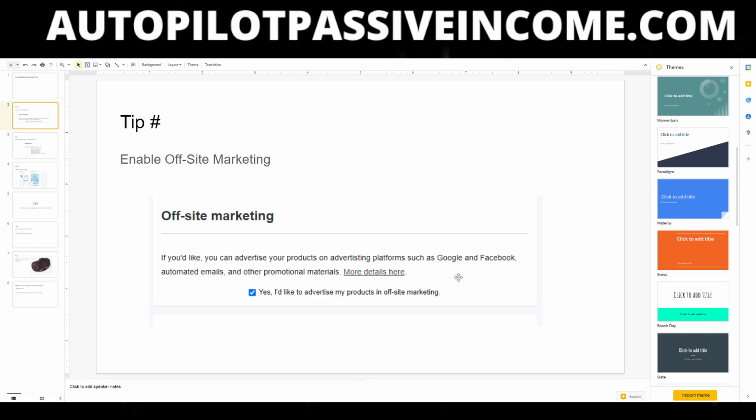So if you are selling on Redbubble, make sure you enable offsite marketing, because what that does for you is that you're basically giving them the permission to advertise your products on things like Google, Facebook, email marketing, just a whole bunch of different avenues that are different from just Redbubble themselves, okay? So that's a big tip right there, enable offsite marketing, all right?